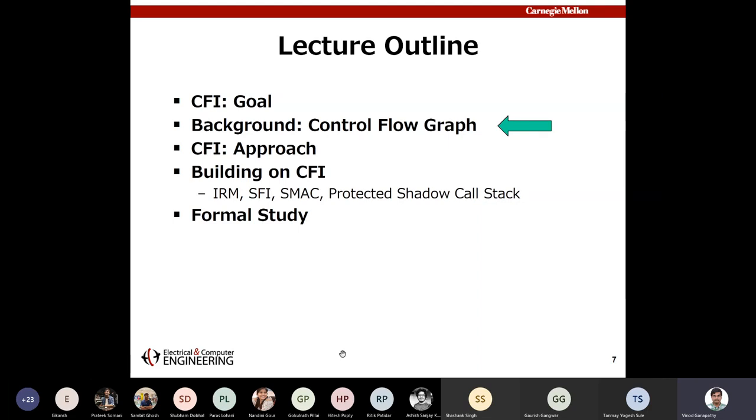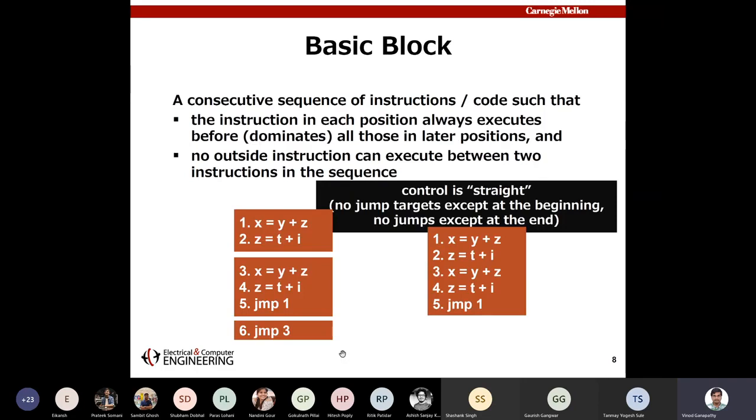So let's look at the notion of a control flow graph in slightly more detail than before. Again over here, I'm going to start off with the definition of a basic block. And as I said, we will be looking at code examples, some pseudo code over here. It's not exactly assembly code, but you'll have to think at the granularity of assembly. Okay, so what's a basic block?